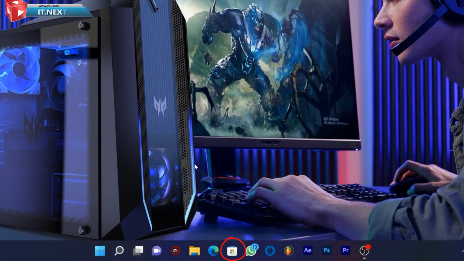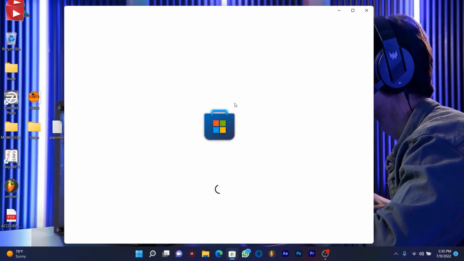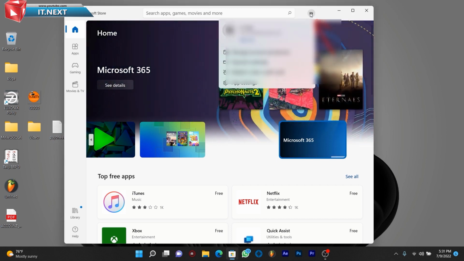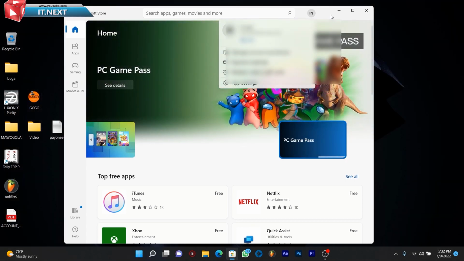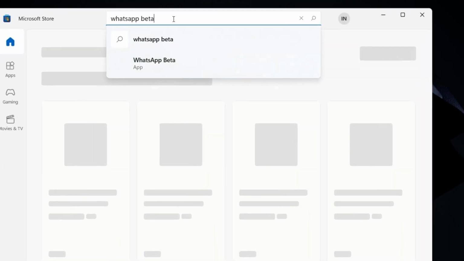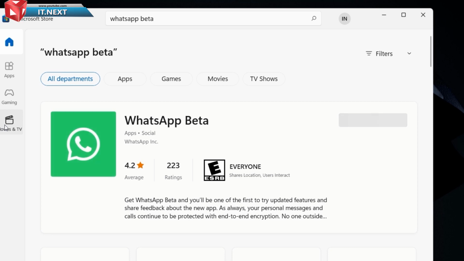First, open Microsoft Store. Here, make sure that you are signed in with your account before you continue. In the search bar, type in WhatsApp beta and hit enter. Here is the WhatsApp, click to install. After downloading and installing, click on open.